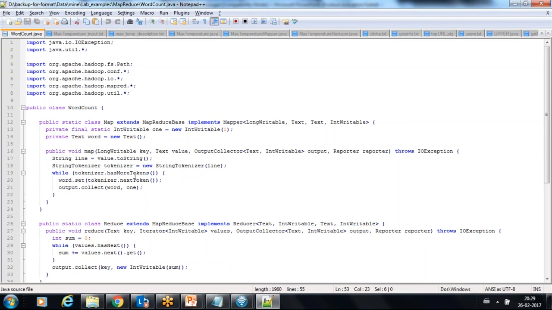Any questions you want me to repeat, or is this clear? What do you think? Is this program clear?